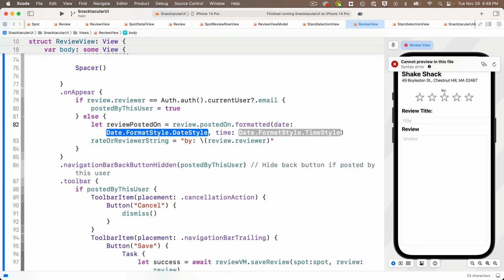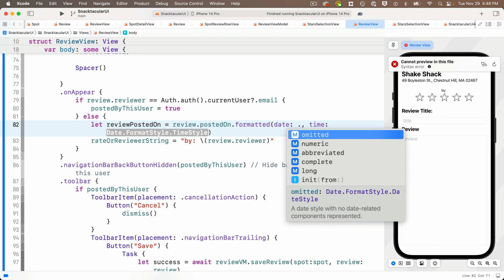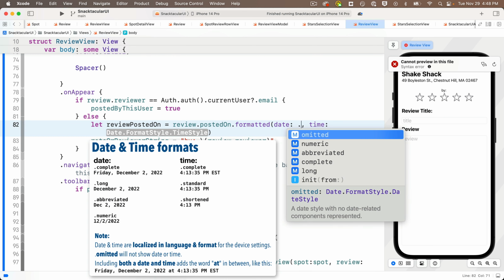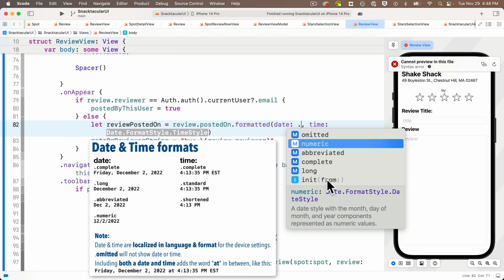Now remember, an Apple date is both date and time, and if I type a period into the date field, I can see that I've got a bunch of different options that I can select from. Complete, long, abbreviated. I'm going to select numeric. This will express the date in all numerals based on the calendar preferences of your device. Since my device uses US calendar preferences, my date will show as the numbers for month/day/year. Most of the rest of the world shows day/month/year. SwiftUI and the operating system work together to automatically format this according to the preferences on your device.